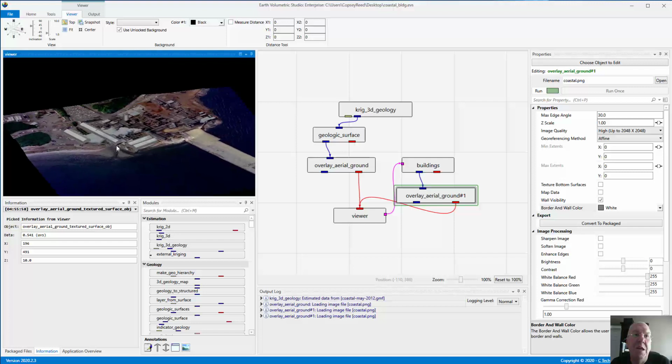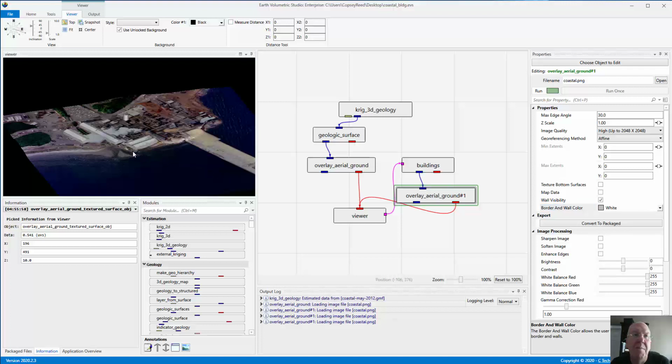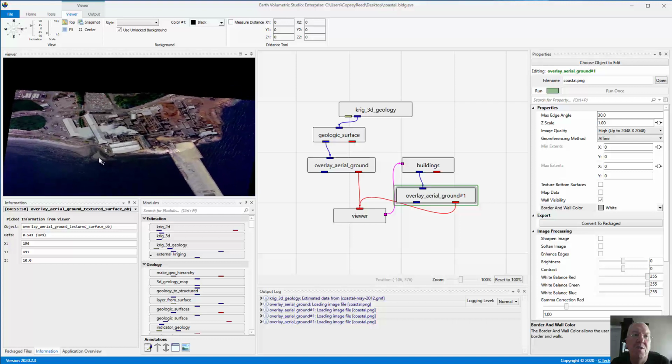And again, we could change that color a little bit. If we decide that it's too dark, we could lighten it up a bit. And I think actually that maybe is a better color. It matches the color of the roofs better.